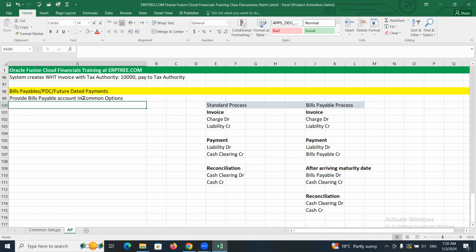So the liability account we have, the prepayment account we have, the bills payable account we have, but all are optional. If you want to provide it at site level, provide it at site level. It will take it from the site, or else provide it in the common options. And we also need to create one payment method for bills payables. So these are the two setups we have to perform.